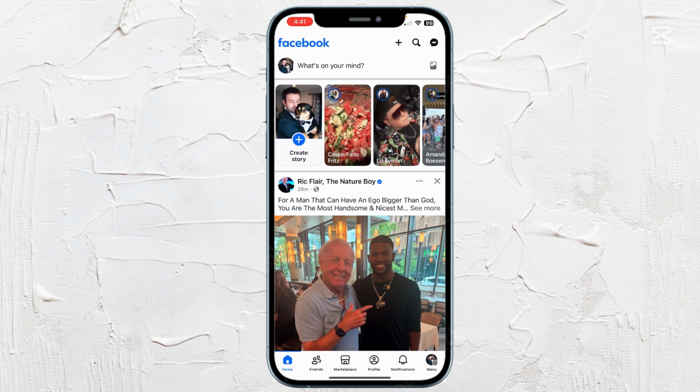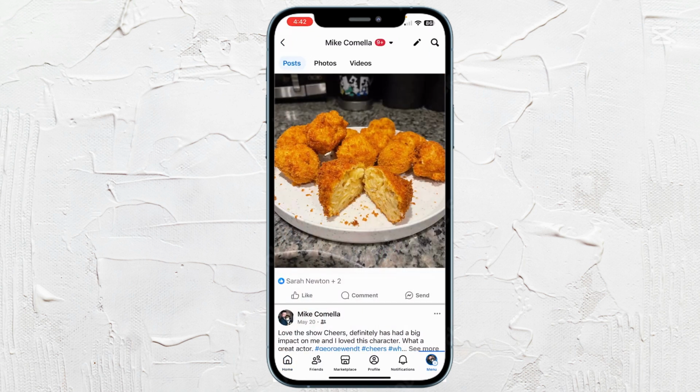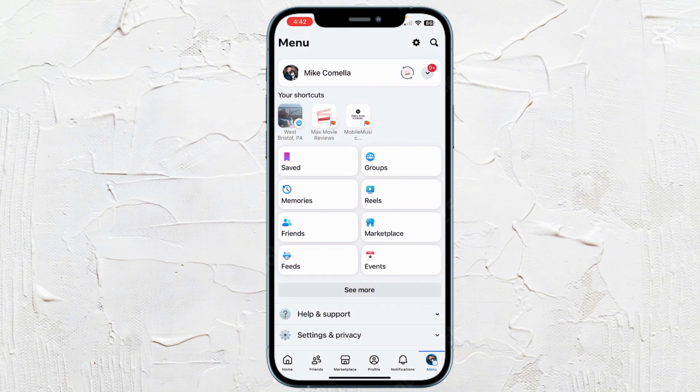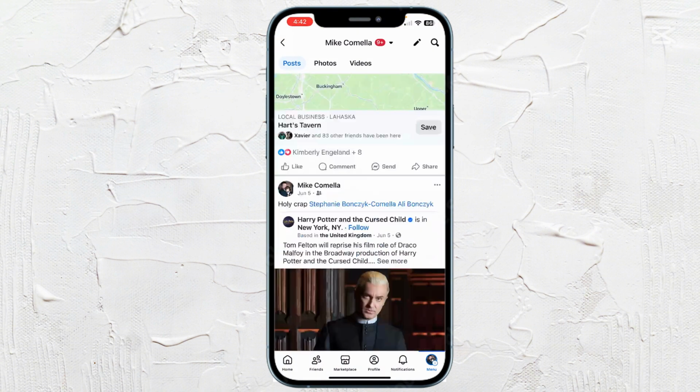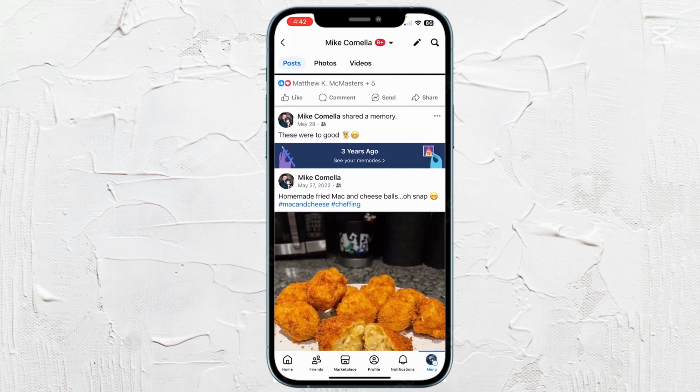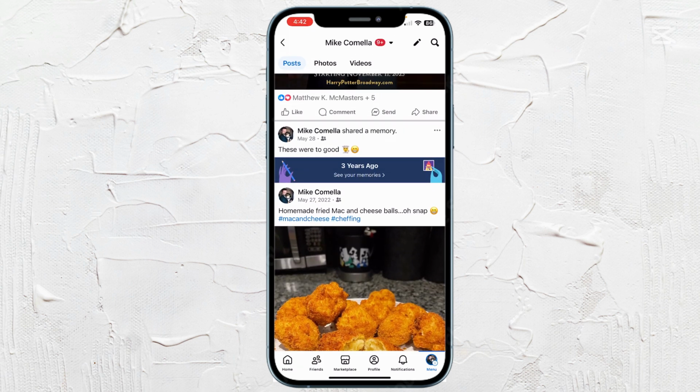So go to your Facebook, go to the menu button at the bottom right hand corner here, and then go ahead to your profile by clicking your name. And you just scroll down until you find a post that you want to archive. I'm just going to choose this one here.